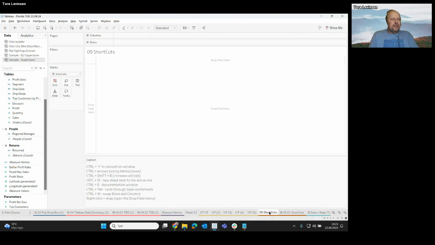We're moving on, and something that I really love is to use shortcuts on the keyboard to save time. I'm of course obviously using the mouse all the time, but there's a whole bunch of them out there available. I'm using some, not all, but I mentioned already Control plus plus, so Control and the plus, so you can zoom in the calculation window.